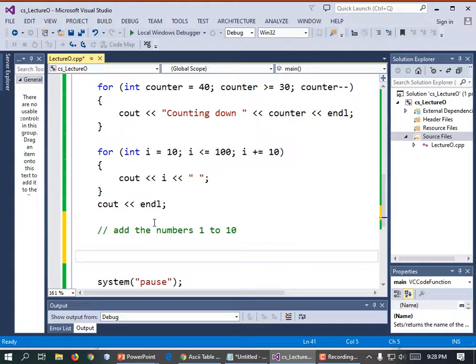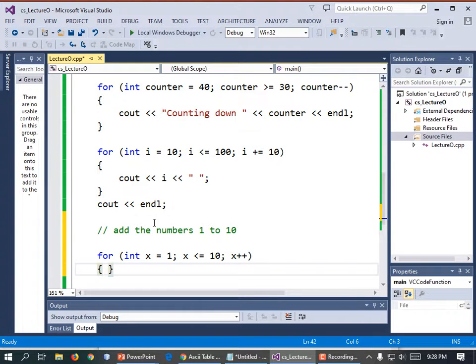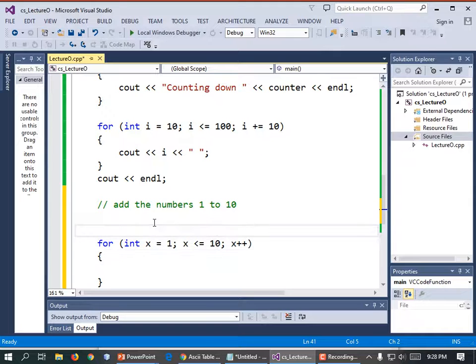Okay. Right. So, for int, what did I tell you to make it, i or x? X. For int x equals 1, semicolon, x less than or equal to 10, semicolon, x plus plus. But I want to create a total or a sum. Well, in that case, I better have a variable declared above it to hold that total. And I'm going to make it a double rather than an int, although an int is a great choice. The reason why is when we calculate the average, if we do, it'd be nice to not have to worry about integer division and rounding down and stuff like that.